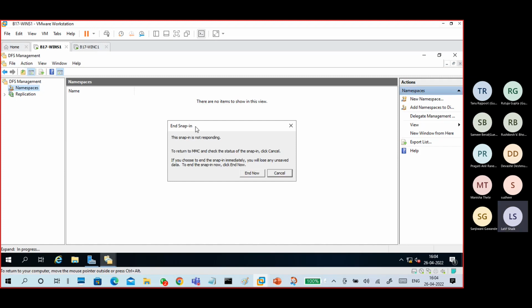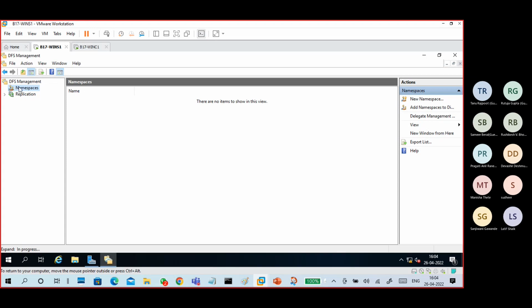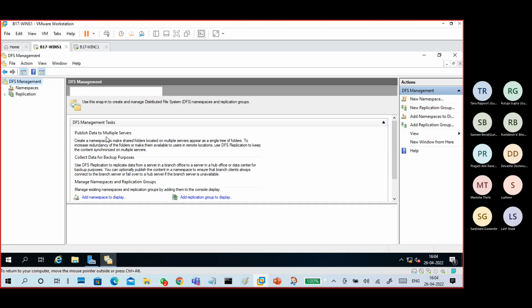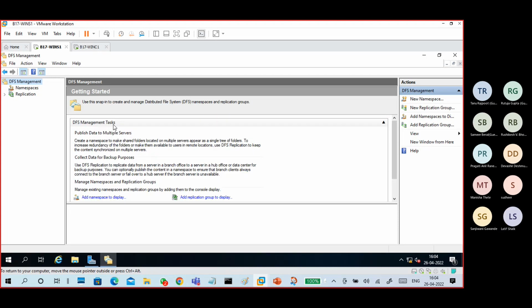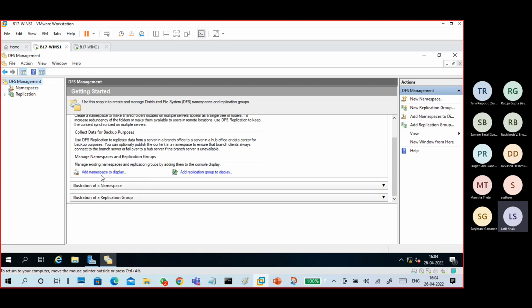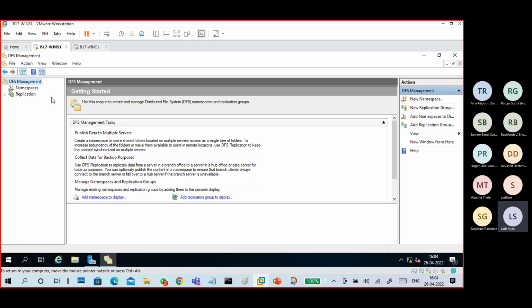Snap-in is not responding. Why? So publish data to multiple servers, collect data for backup purposes, manage namespace and replication group. These are the DFS tasks. Add namespace to display, add replication group to display. So like that, it is showing the get started part.